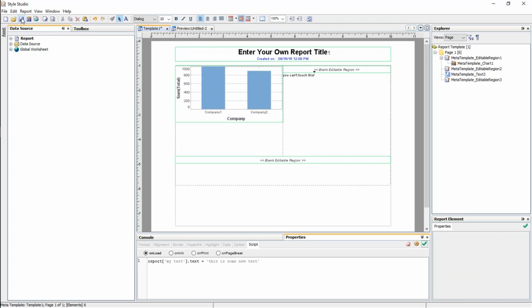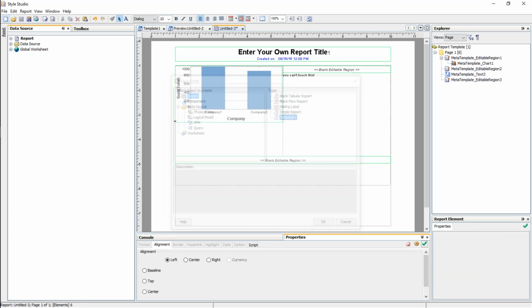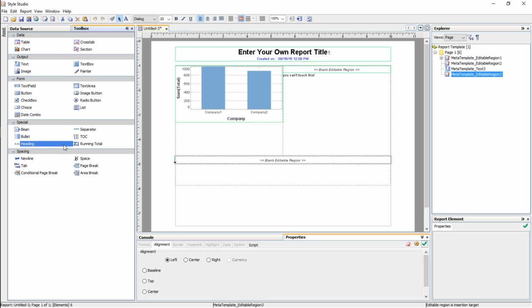Now if I save this meta template, just to wrap up here, and create a report based on the meta template, based on template 1, you can hardly see the difference, but this now is the report. So let me close the meta template. Here's this new report that I created based on the meta template. You can see that I've got these editable regions. Inside an editable region, I can do anything I want, anything that I would ordinarily do when I'm designing a report. I can put in all components and stuff.